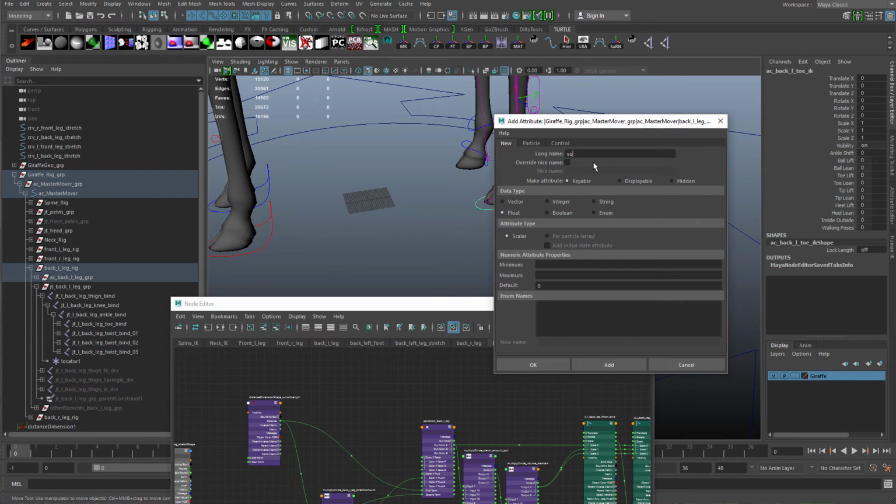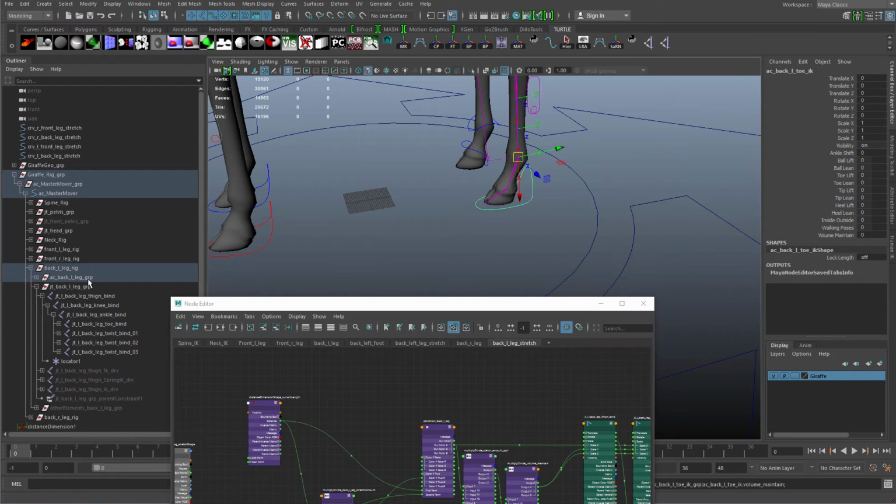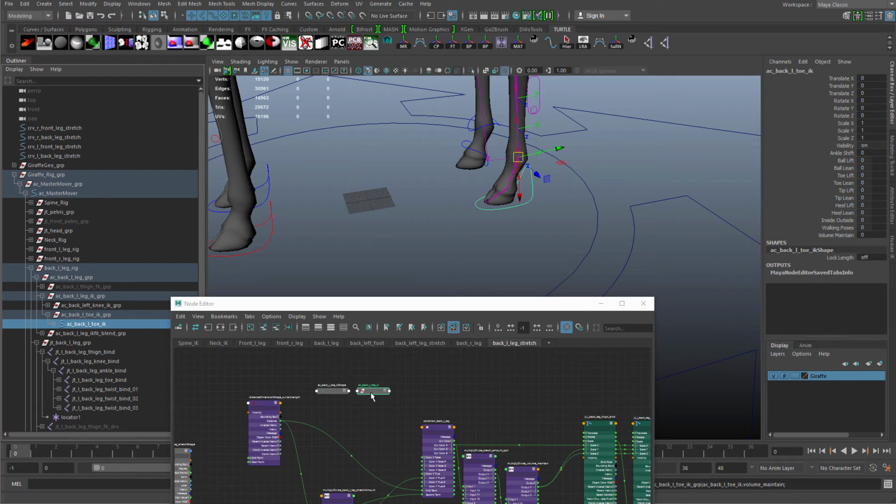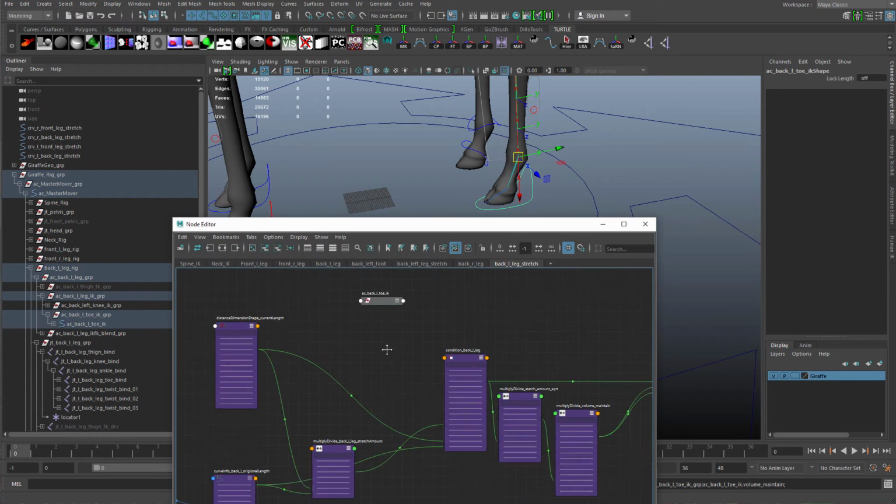So let's call this volume maintain. Minimum is 0, maximum is 1, and add, and then let's drag it in. Okay, let's get rid of that.